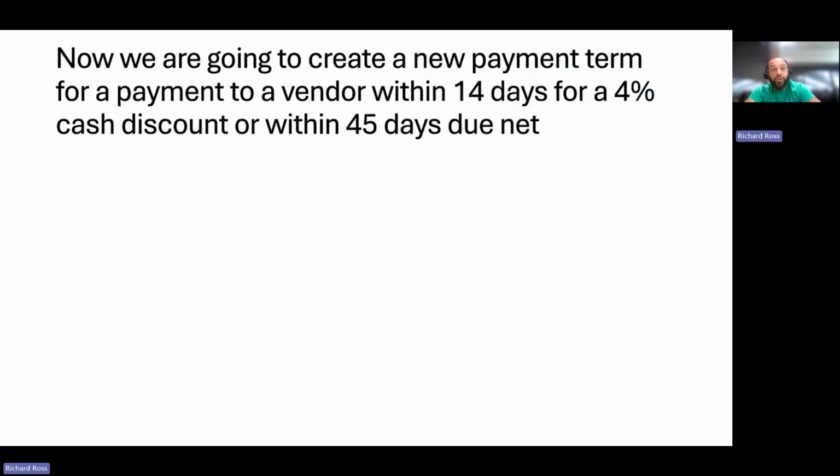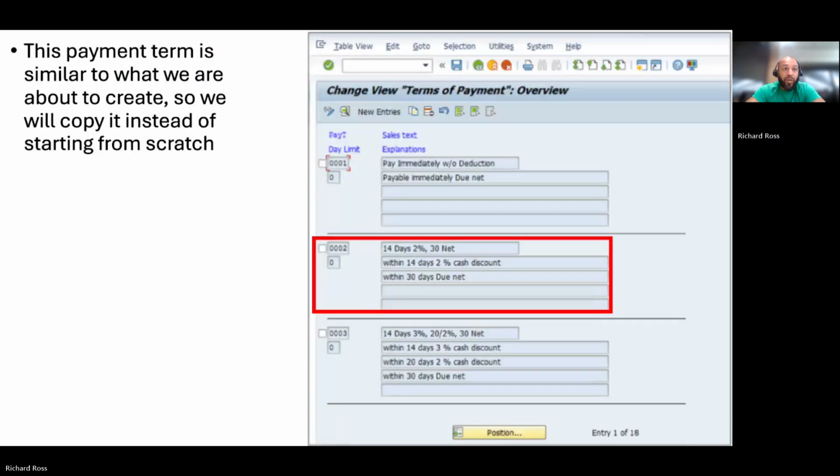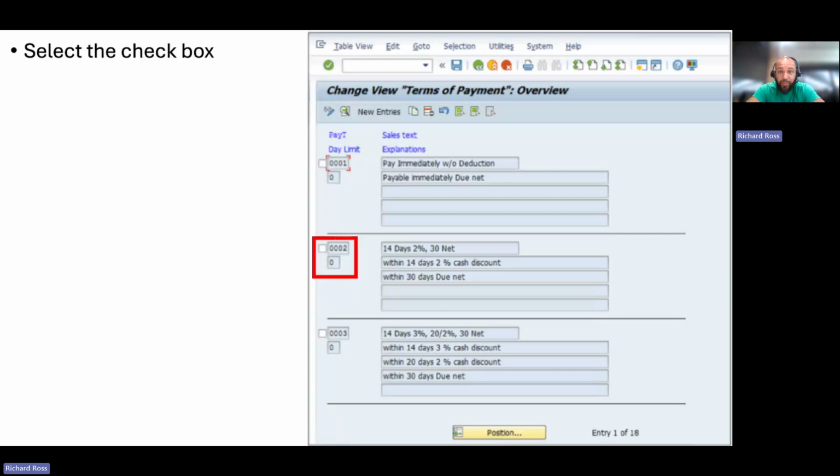Okay, now we're going to create a new payment term for a payment to a vendor within 14 days for a 4% cash discount or within 45 days due net. And to do that, I want you to know that this payment term that's highlighted on the screen here is similar to what we're about to create. So we'll copy this instead of creating a payment term from scratch. In order to copy this, we're just going to select this checkbox. After that checkbox is selected, we're going to click the copy icon at the top of the screen.